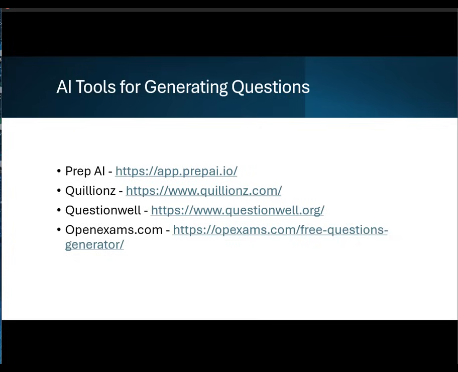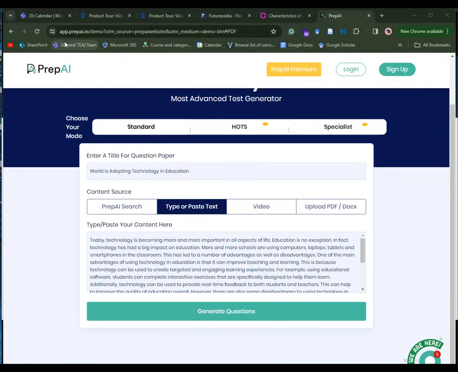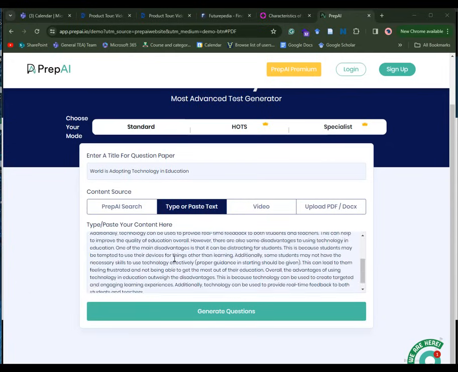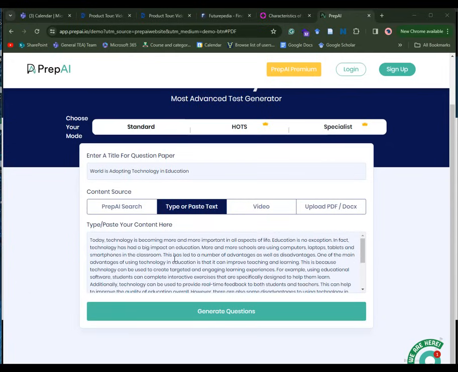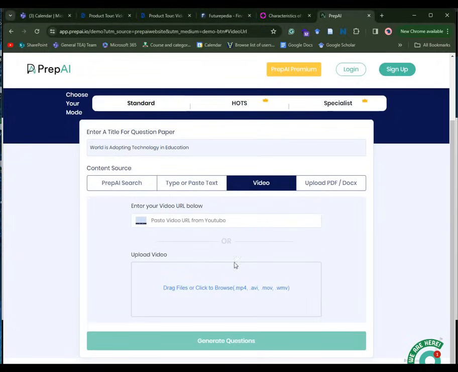But I would just like to show Prep AI. This is Prep AI. You just need to go to app.prepai.io and you come to a page like this. This is a demo anyway. What this does is give you a place where you can type and paste your content, either from course material or lecture notes, or even from a video.